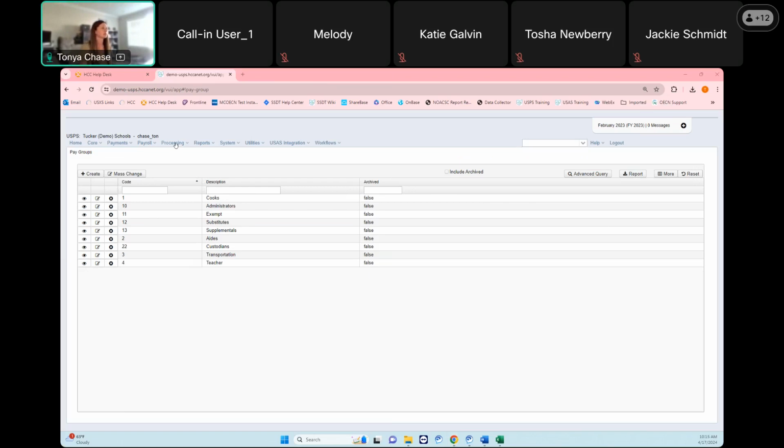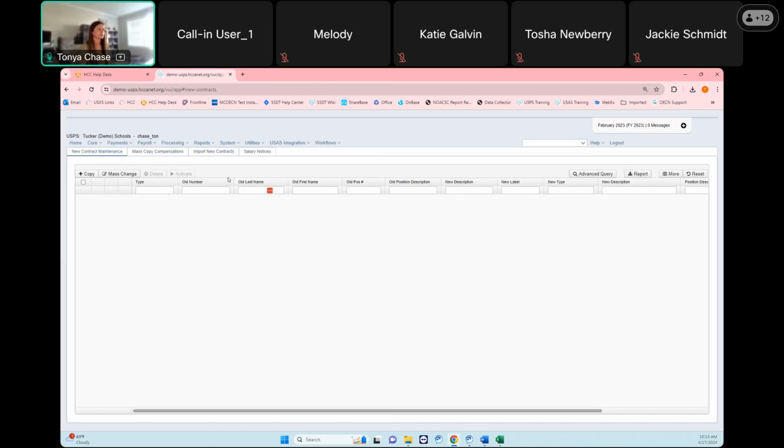So new contracts are in processing new contracts. There's a couple of different ways that you can do new contracts. We'll review each of them. And we'll spend a little more time on the importing, just because that one's a little more detailed. And if you use the import process that we designed last year, there's been some improvements to it. And so we'll review what those improvements are and talk about that.